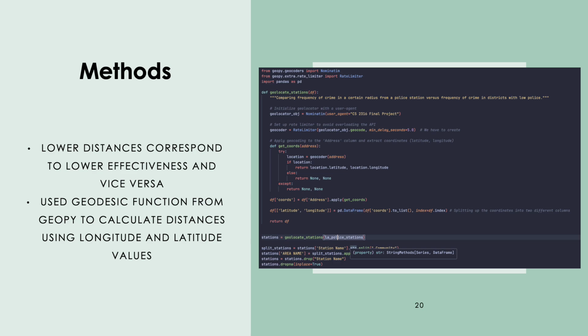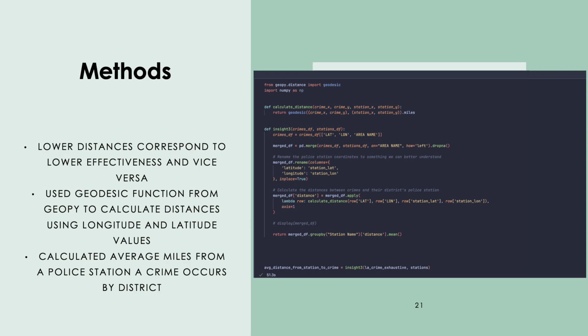We input the addresses that we gathered in the data cleaning process, and we spit that into the GeoPy Nominatim API, and we get out the coordinates. We use a rate limit of 5 seconds to make sure that we don't overwhelm the API. The next step is to actually calculate these distances. To do this, we use GeoPy's geodesic function, which takes in different coordinate values and outputs the distance in miles between those two coordinates. And the final step is to assign each crime to a police station and calculate that distance.